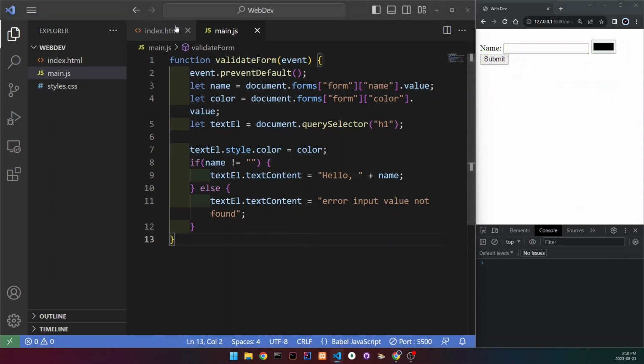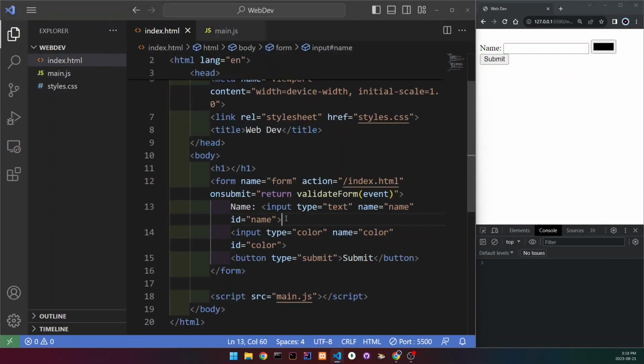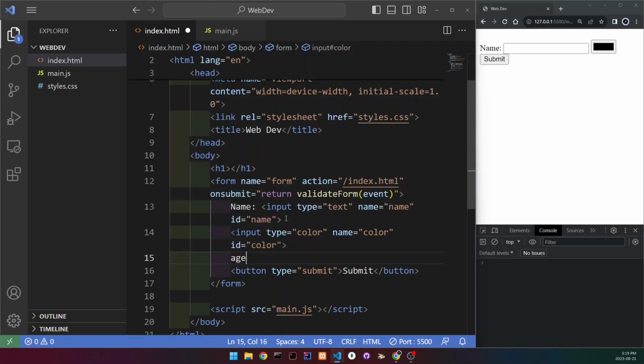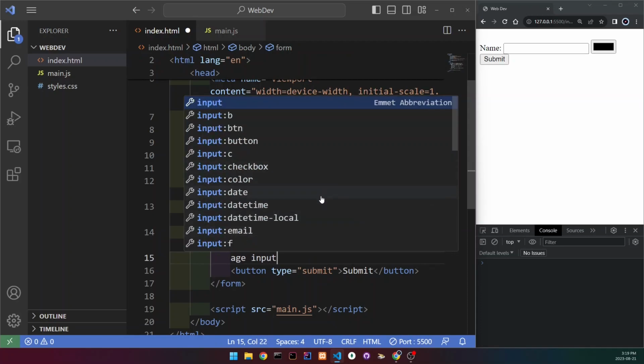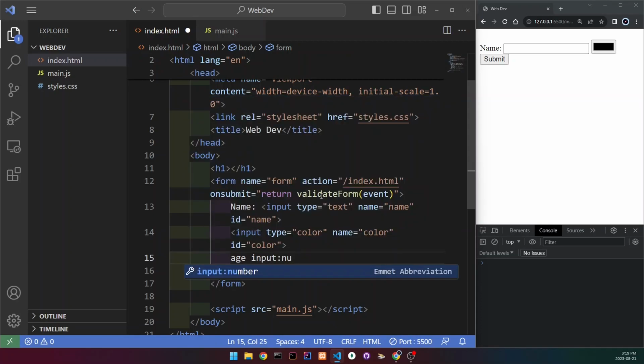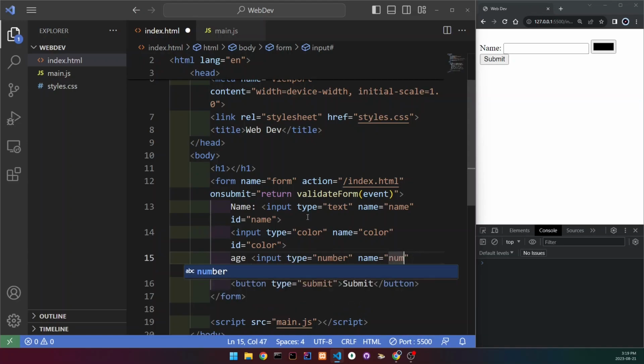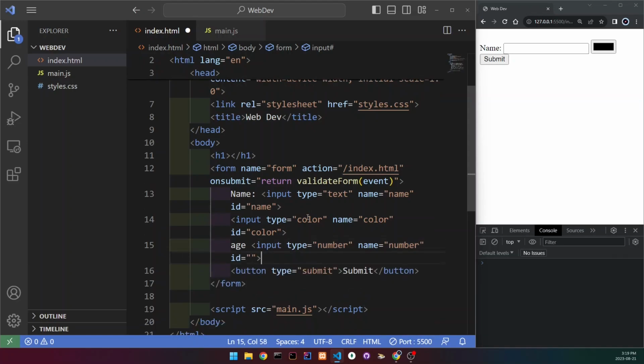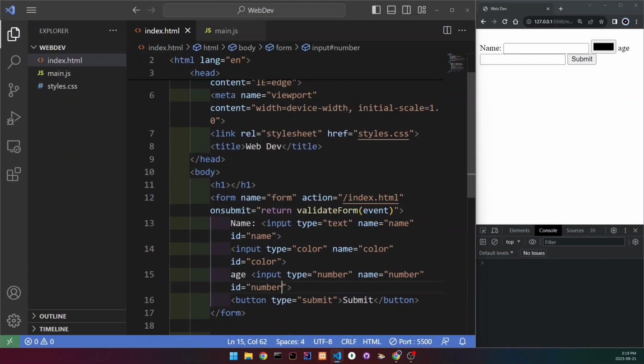And let's do one more, which is going to be number. So let's do name. And then after this, we can do age, and then we have to make the input. So input number like this. Name is going to be number. Same goes for the ID. Let's actually add breaks now. So in here, we're going to add a break. We can also add a break here like this.